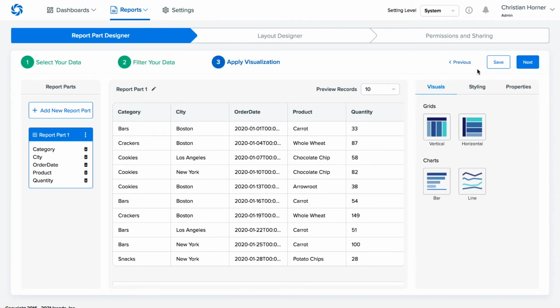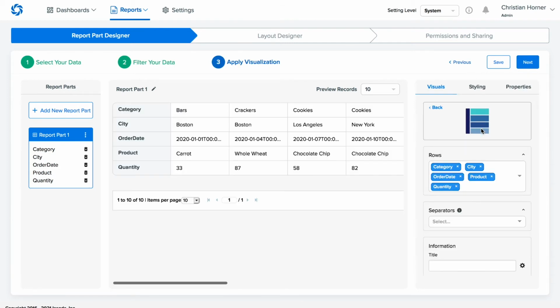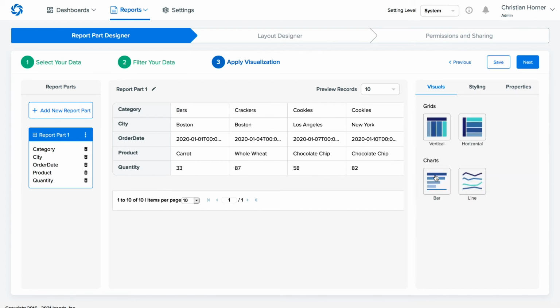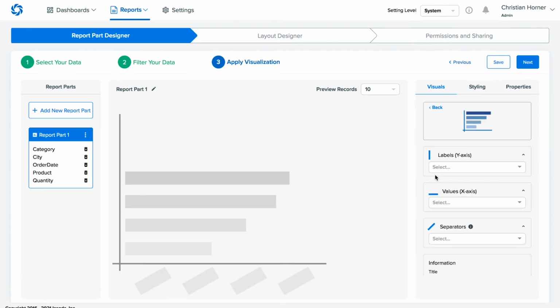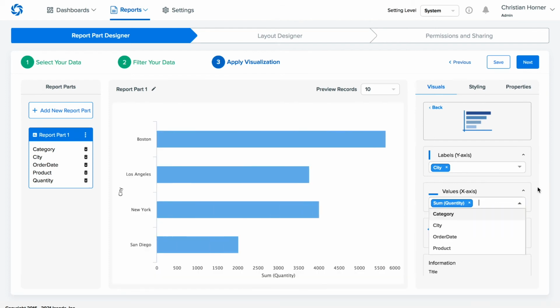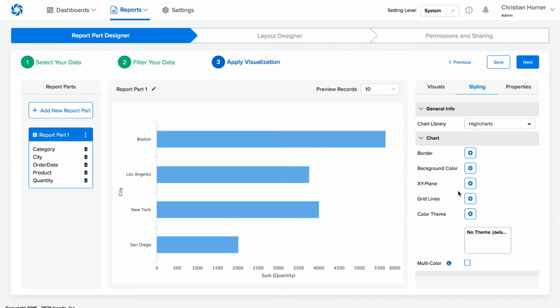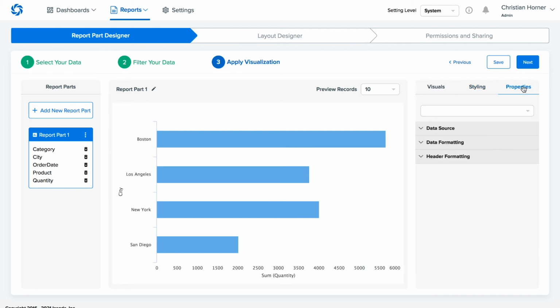The grid type can be swapped out or become a visualization by choosing one of the chart options. Selecting Chart opens a new interface giving users drop-down menus and picture-based instructions on where to add data. Labels, values, and separators can also be added through these drop-downs. The Styling tab allows for data visualization styling options such as colors, conditional formatting, and more. The Properties tab allows for individual fields to be adjusted.